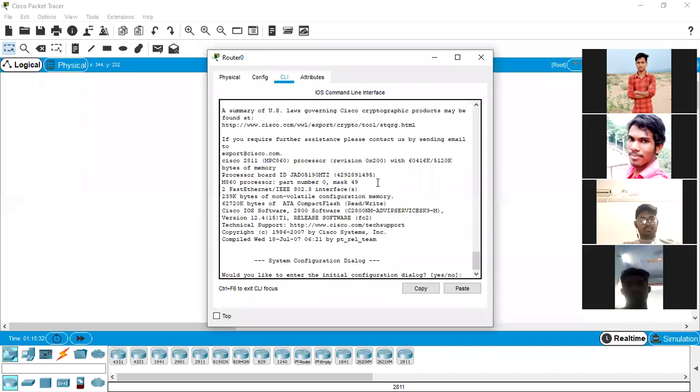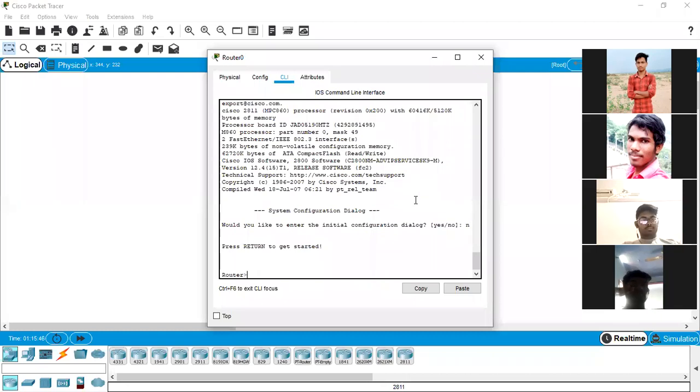Okay, so the very first thing you receive is, would you like to enter the initial configuration dialog for the router? The answer is no. You don't want the initial configuration; you want to configure something on this router. So you take N, that is no. I'm going to use the short form so you can understand that.